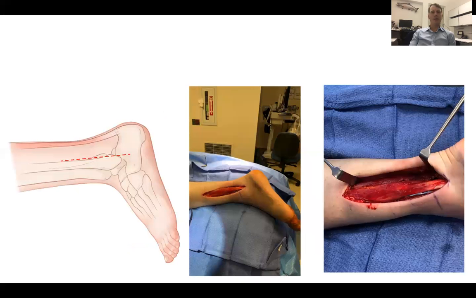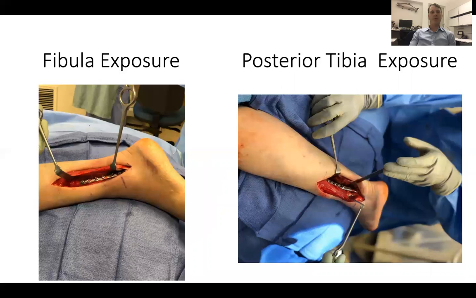Here's what it looks like clinically. You can see there, right over the peroneal tendons, and then if I pull the tendons posteriorly, I get to the fibula, and if I pull them anteriorly, I get a nice view of the tibia there. In this case, both the fibula and the tibia were plated through the same incision.